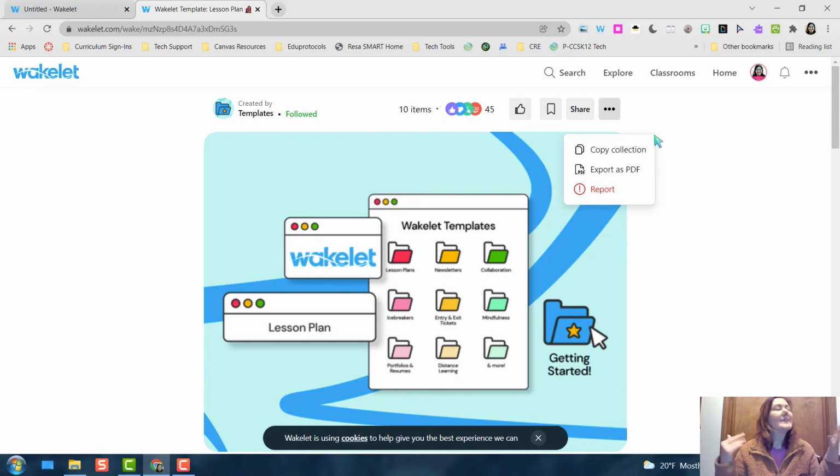So Wakelet is a Swiss Army knife. And if nothing else, if you loved Padlet, but don't like how you only get 3 now, give Wakelet a try. I think you're going to love it.